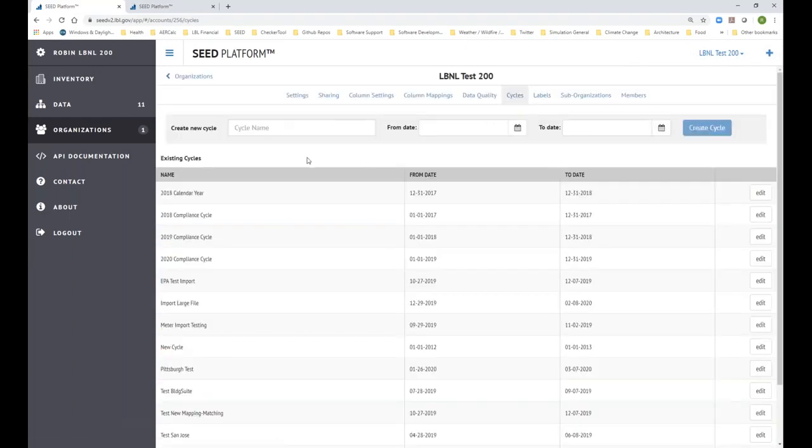Then cycles, it's the same kind of thing. You can make new cycles, so you can set up different cycles that you can use for your compliance years if you're doing some sort of compliance cycle on an annual basis. But really the cycles are just a way to group records so that they don't interfere with each other. They're very independent of each other. And so when I'm testing the software, I make cycles where I'm using some subset of files that I want to test a certain feature on.